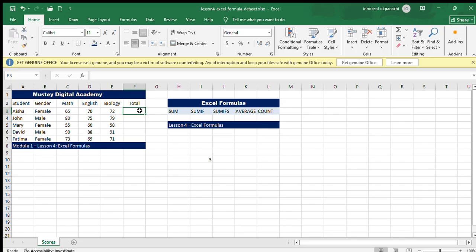Let's begin by typing the equal sign, then we write sum. As you can see, we have been prompted with some formulas. Here is what we are actually going to use, which is sum, right? Then we target the cell addresses we are going to calculate. We are calculating for Aisha, so we select the appropriate cell addresses. This is Aisha's score in mathematics, and then we select English, and then biology.